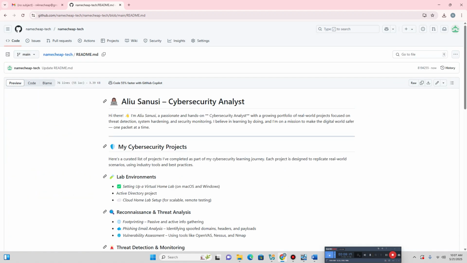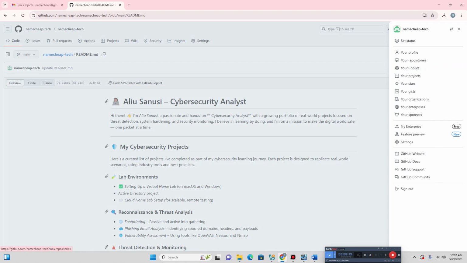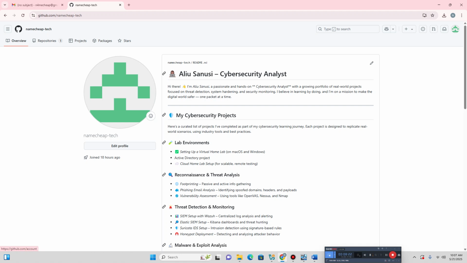So now if I go back to my profile, what I'm going to have is setting up a virtual home lab, I have Active Directory project, I have Cloud Home Lab setup. So we've been able to complete the first one, which is setting up a virtual home lab. So we're also going to document our Active Directory project now. So to start documenting it, the first thing we need to do is click on this drop down here on create new, and let us create a new repository.